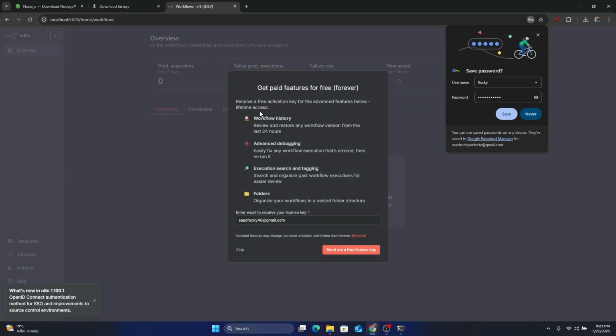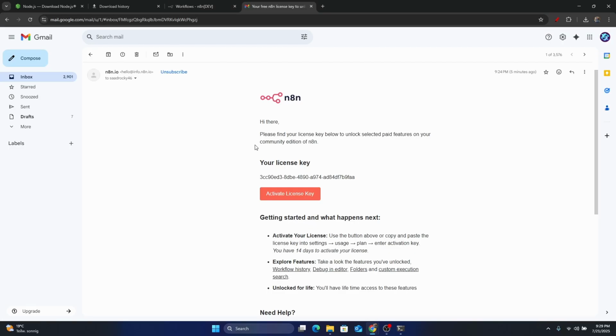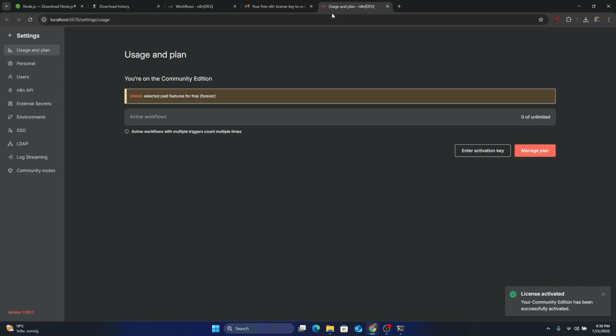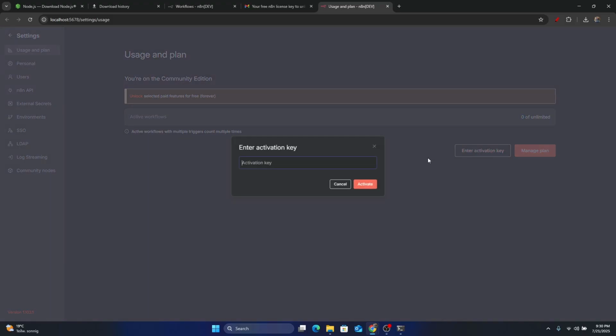And here if you want to use these advanced features for free forever, you can get this license key. So click here, it will send this free license key to your Gmail account. Now here we have got the license key to unlock the selected paid features on our community edition of n8n. And to activate this key, we have to click on this button. So it will navigate us to the n8n website. And here you have to click on enter activation key. And here you have to put your activation key.